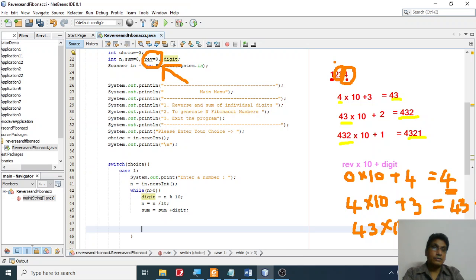Take the next digit. What is the next digit? 2 is the next digit, plus 2. What will be the answer? 43 into 10 is 430, plus 2 is 432. In this way you go on. But in any case, you notice that this formula that I have written works.